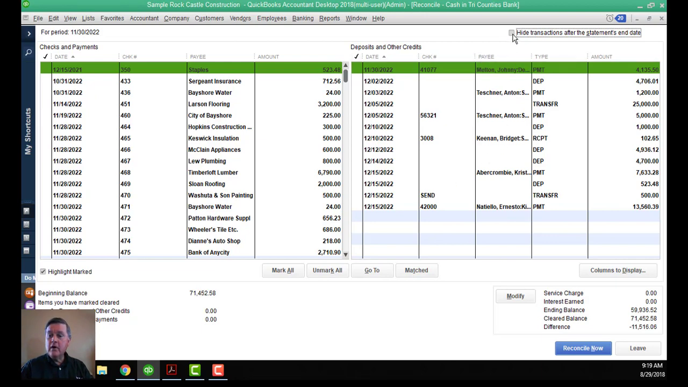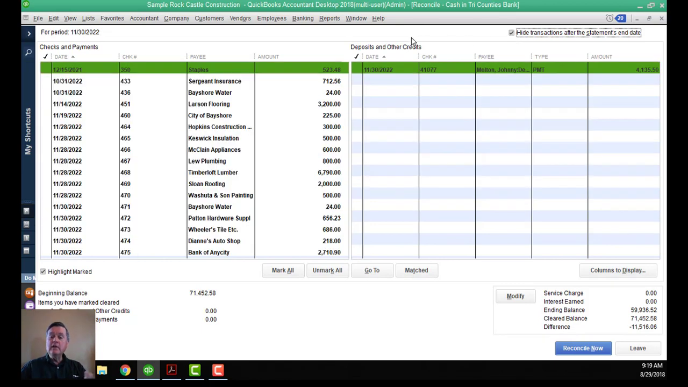And it just makes it more difficult to find the individual transactions that you're looking for. I can go up here and I can click this checkbox, and QuickBooks will eliminate from this window everything that's after the statement date. So everything that's after November 30th is now gone. I don't have to look at it. It's not going to clear on the November 30th statement, right, if it's later than that. And so it makes it easier to find the transactions that I am looking for.